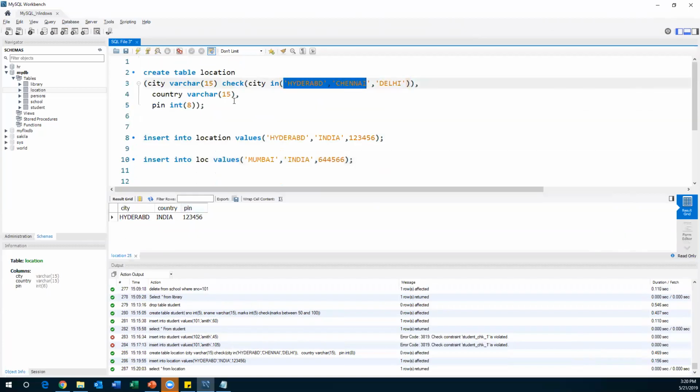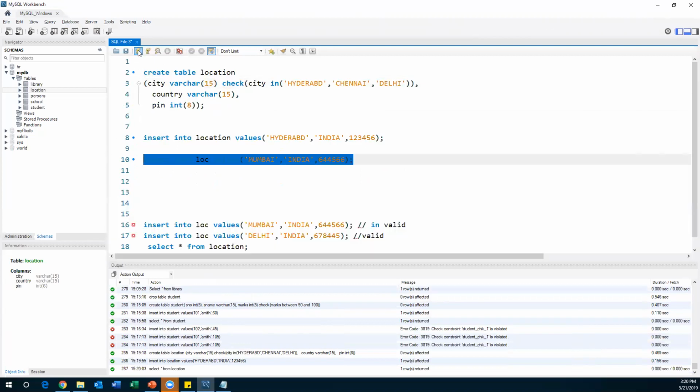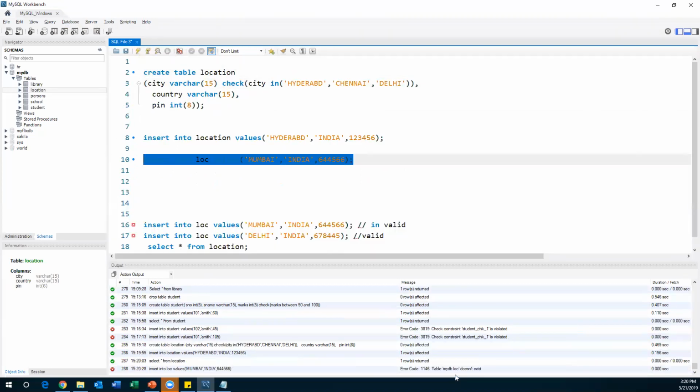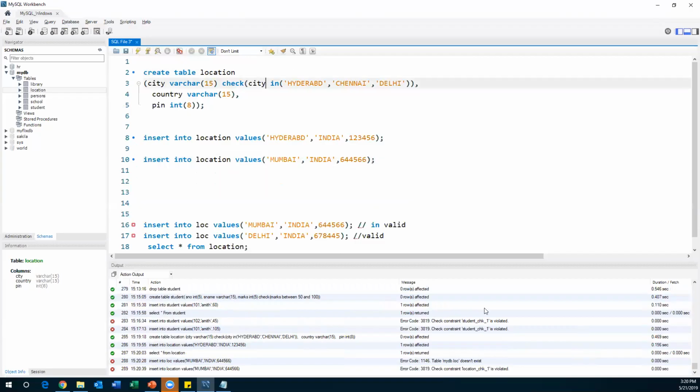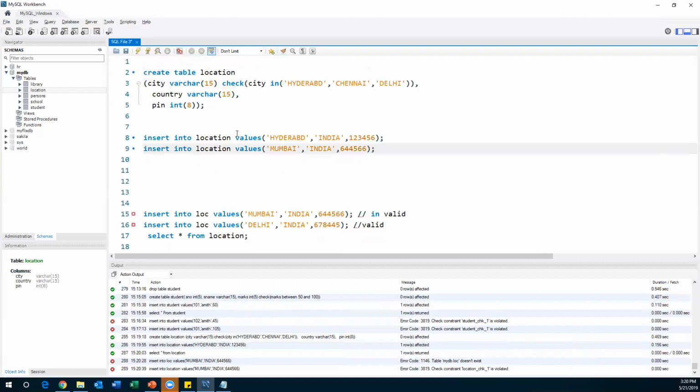So now the condition is not satisfied. When I execute this particular statement, this will also give you... this is the location table, guys. Okay, location. Now execute this statement. This will also give you a check constraint violation error. So the check constraint is violated, because this city is not part of this list. Right, so this is another way of putting the check constraint.